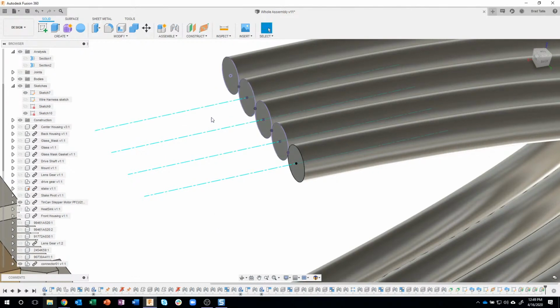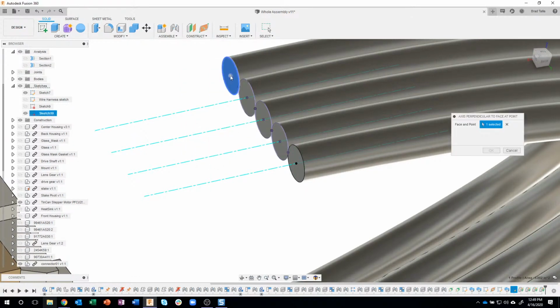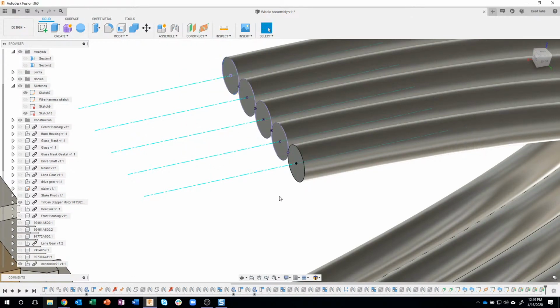I think my right mouse button isn't responding like it should because it's not repeating my last command. Half the time it does and half the time it doesn't. So I'm just going to go ahead and do that, say OK.